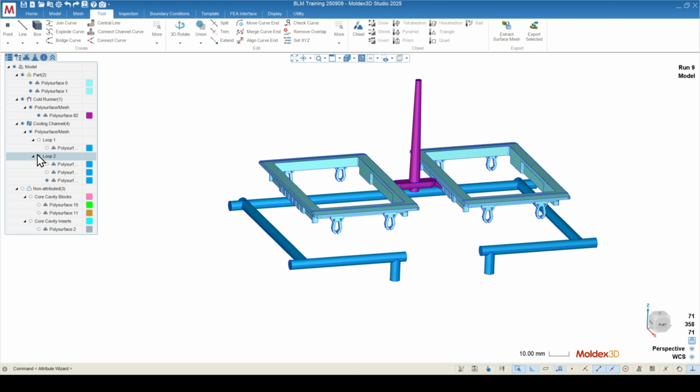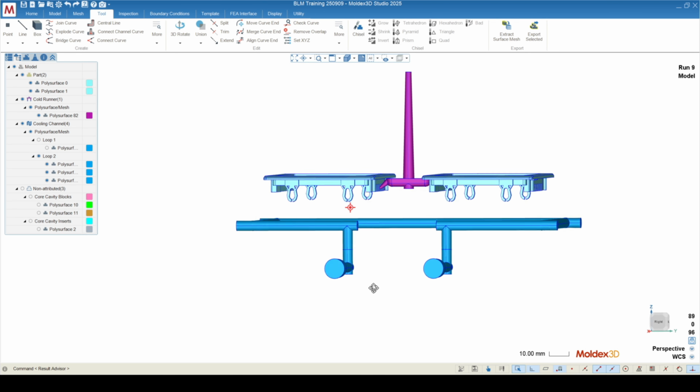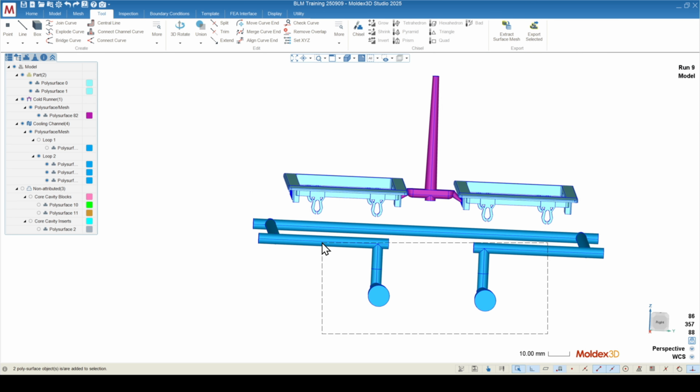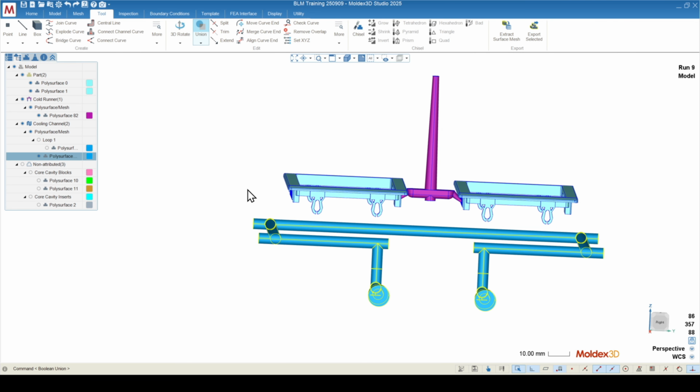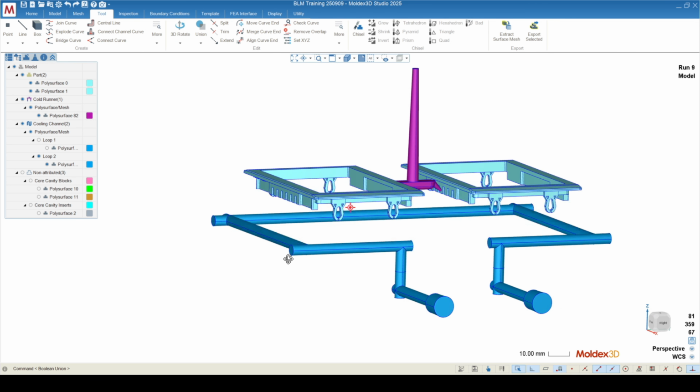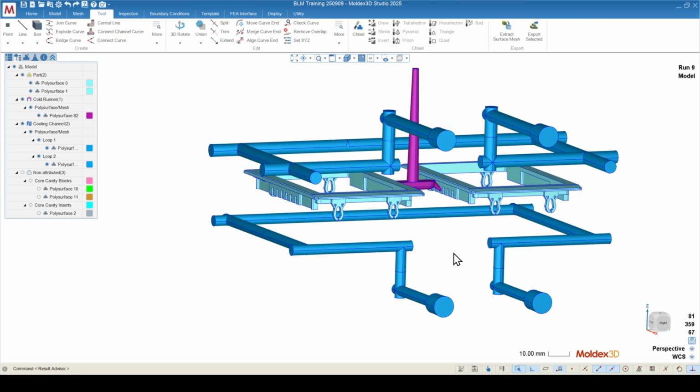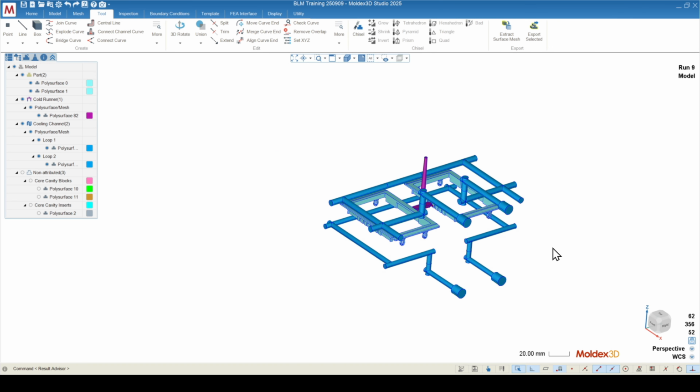You can see that all three of those, once again, have been associated with one another because of that interaction. But if you want to, once again, you can union all three of these, and they become one singular geometry. All right, now that we have everything extracted, now it's just a matter of applying a couple boundary conditions, give ourselves a mold base, and then we're good to go.